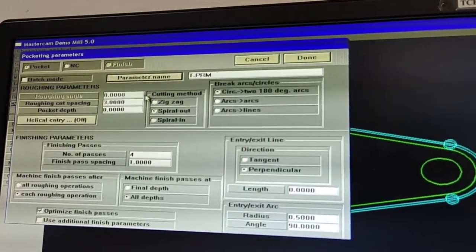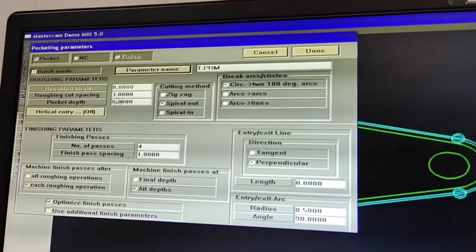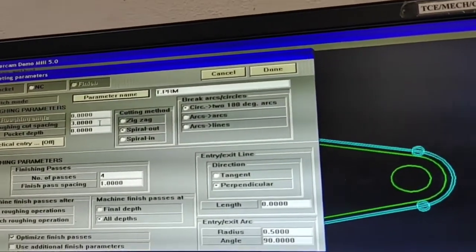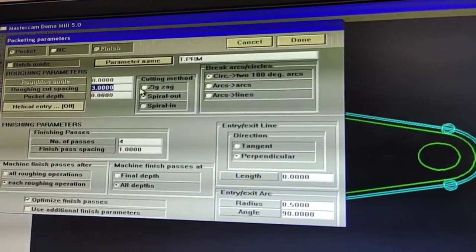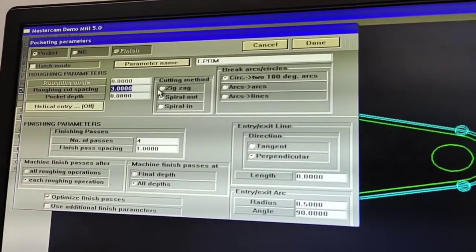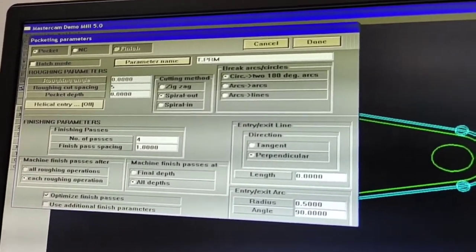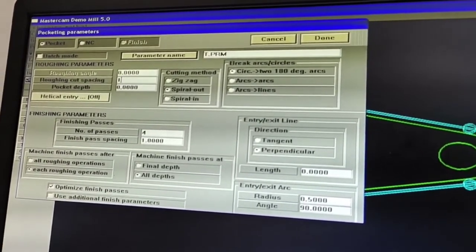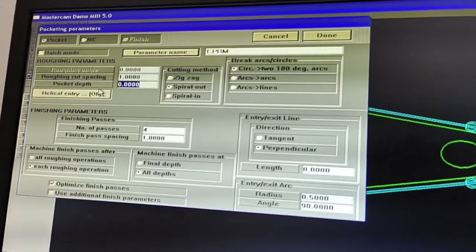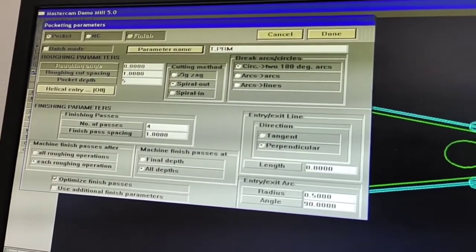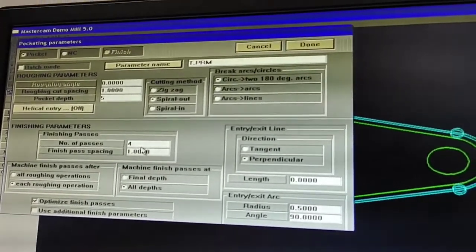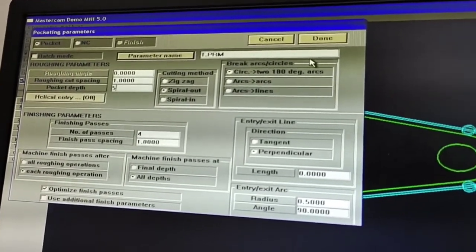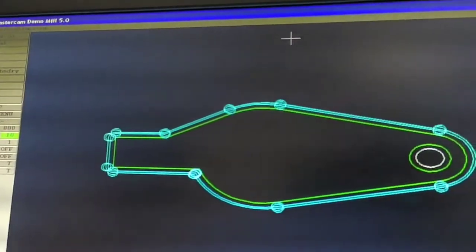Done. In the pocket, roughing cut spacing 3. Based on your depth of pocket, I am normally entering 3 mm or 5 mm. The pocket space will be 1 mm. The pocket depth will be 5 mm, so it will be moving up to 5 passes. Of the number of passes, 4 passes will be rough cut and 1 pass will be the finishing pass. Then select done.